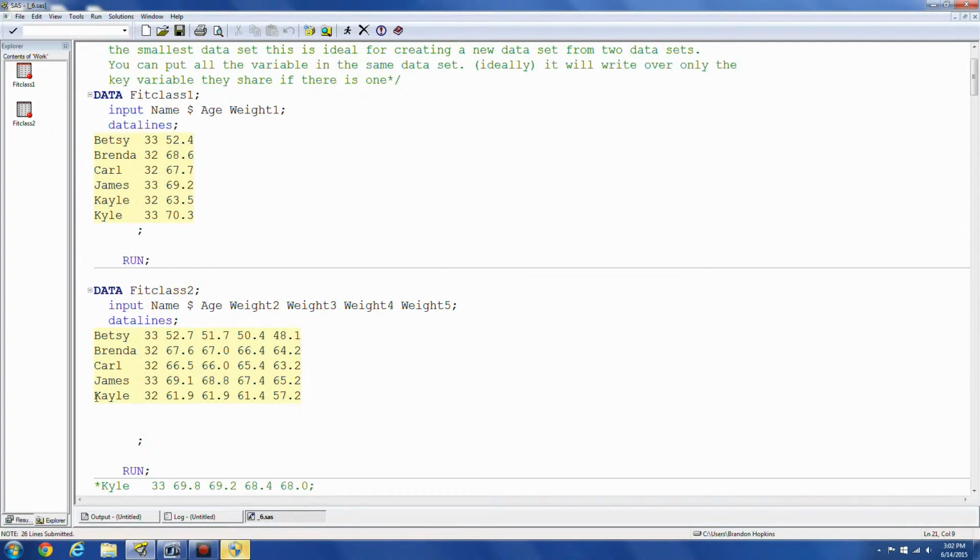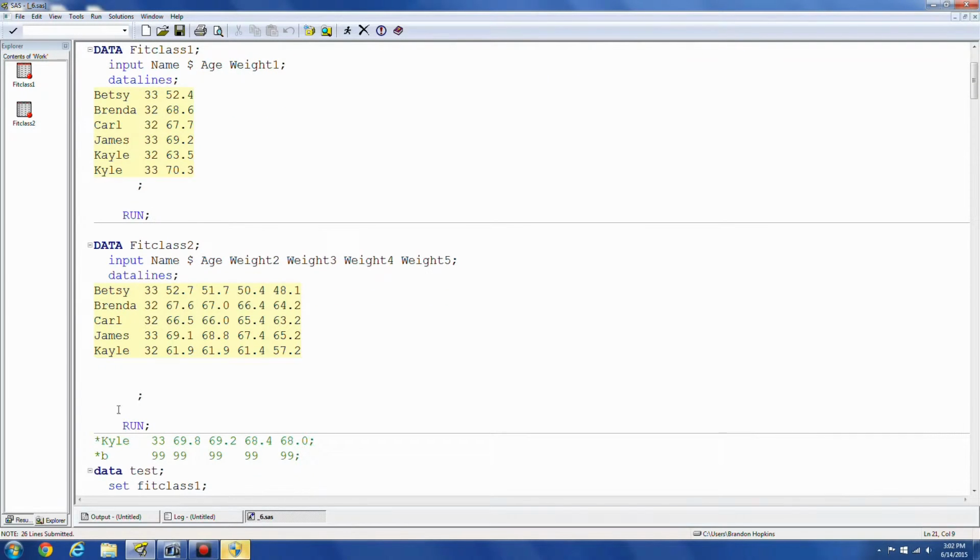Notice the bottom one does not have the name Kyle in it. I took Kyle out, and it's here in the comment below. And we're going to see what happens when we merge these two files using the one-to-one merge.